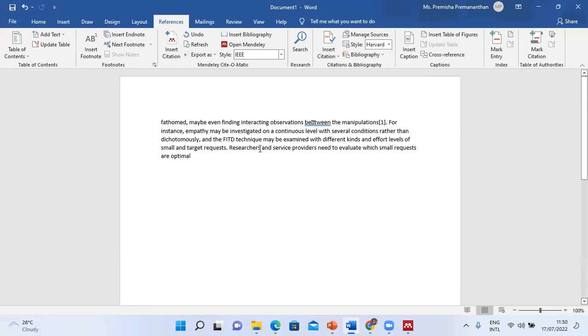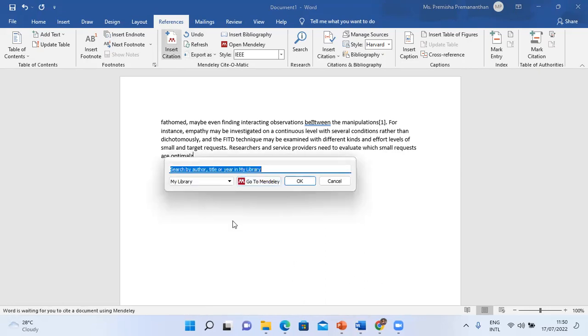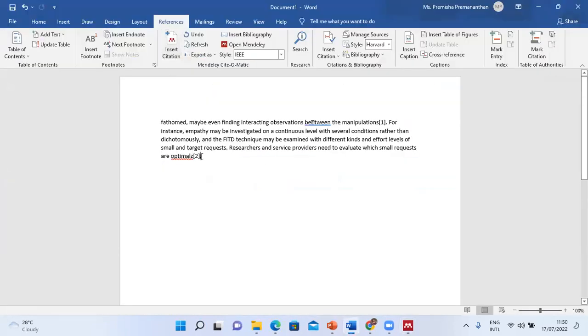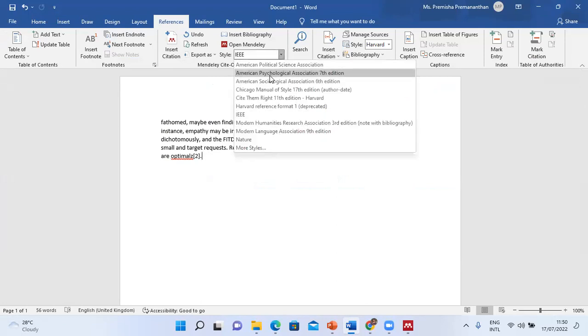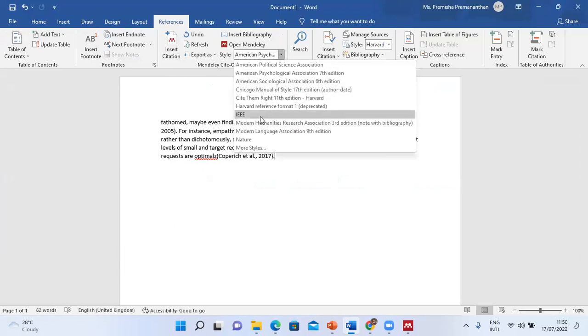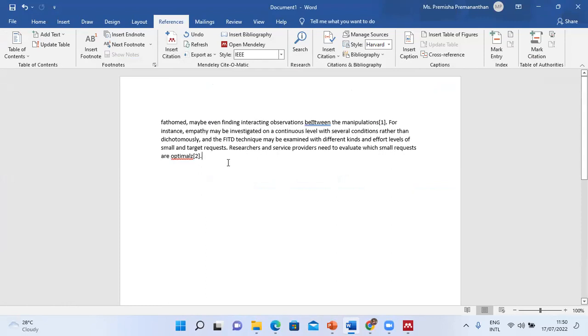If you cite something at the end of the paragraph, you have to put the full stop. Before that, you have to put your cursor and insert the citation. So go to Mendeley, I cite this one, click Cite. It will add as a 2. Okay. So first citation and second citation. So this is the citation method. You can change the citation options, the styles of citations. So you have to practice the IEEE.